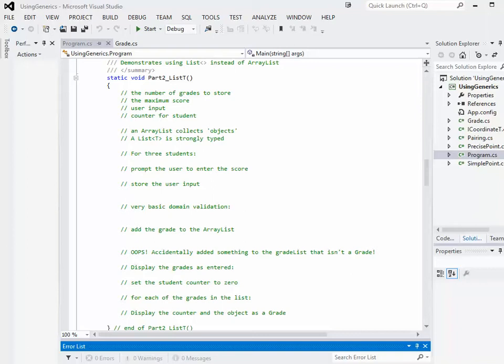In this video, what we're going to do is look at one of the built-in generic collection types in .NET. Specifically, it's a generic list. Before we get into the generic list, though, we're just going to look at the array list and how that works, and we'll contrast it against this generic list that we can create.